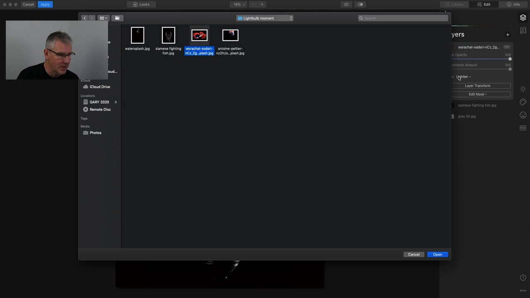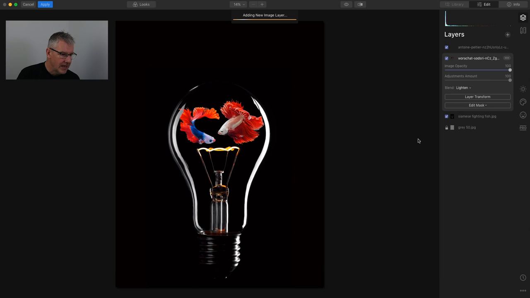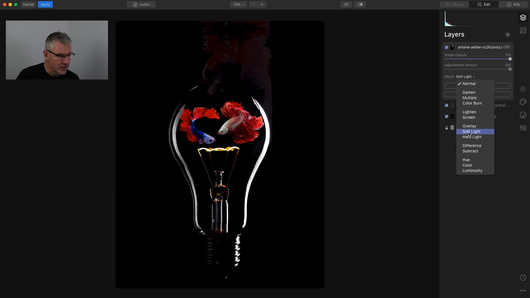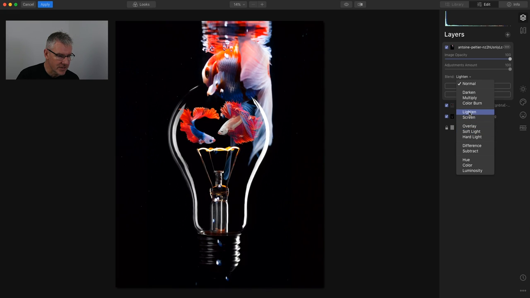Next again, add new image layer. This time I'm looking at bubbles. And for this I'm adding what I think is a shibunkin. I'm not sure, it's a type of goldfish. And again, the blending modes. I am going to go into lighten or screen again, and I'm going to stick with lighten here because I'm only looking for the bubbles.